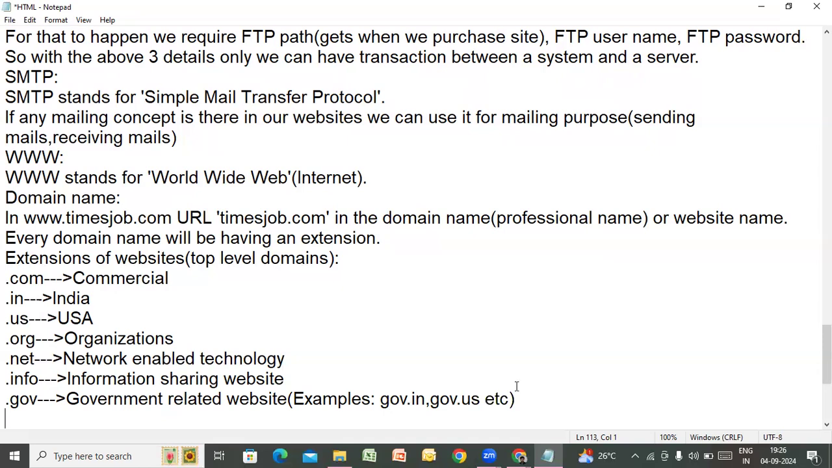So government is common for every country. All countries follow this, maybe France or Germany, any country. So .gov is common for all government websites, for all countries. A military one will be different again. That is about that.